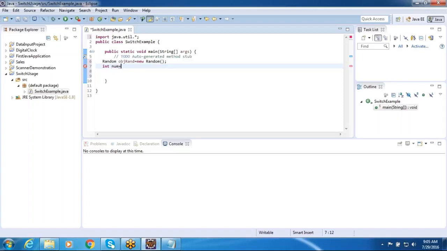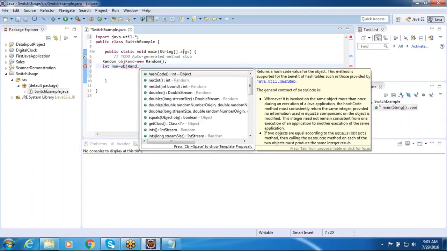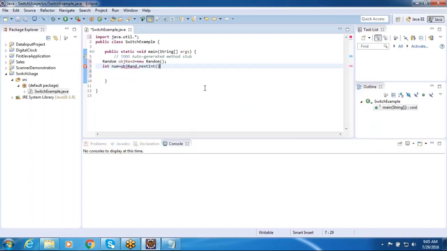I pick a value up to 10 in this. Here object rand, then dot nextInt. I want to go with some next integer, and here I would like to say up to 10. So it now picks a value between 0 and 10.